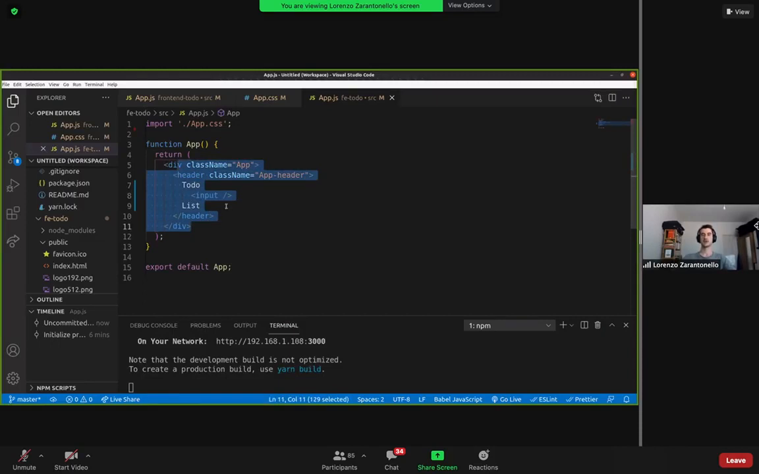This is possible thanks to something called JSX. And JSX is not a different language. You can see it as a mix between, and don't quote me on this, but as a mix between JavaScript and HTML. And we'll see how to use that.